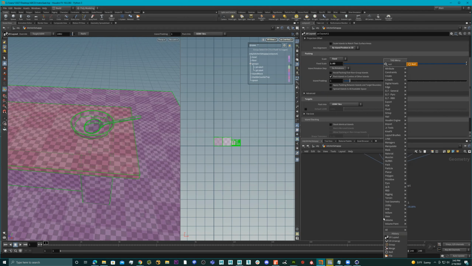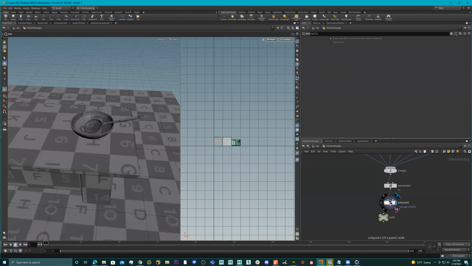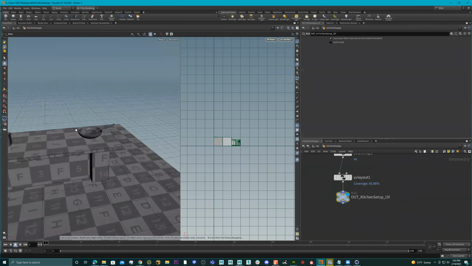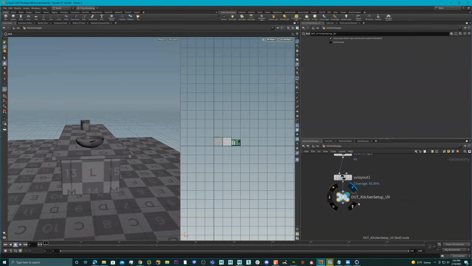So I'll type in a null right here. Connect this. Select this. In Houdini, we're going to type in out. Kitchen setup UV. So you can name it whatever you want. That's what I'm naming mine.